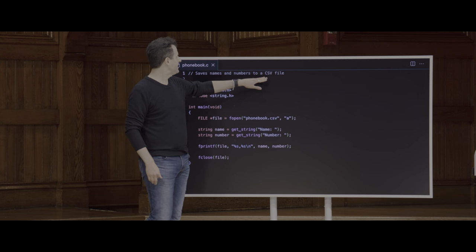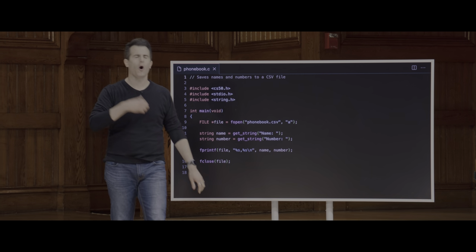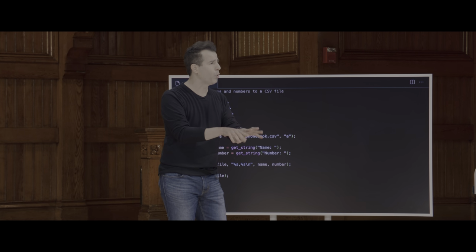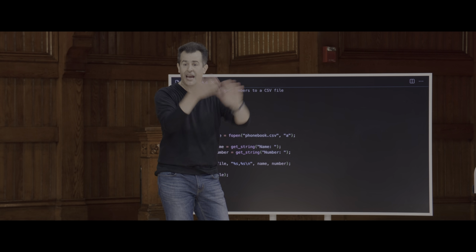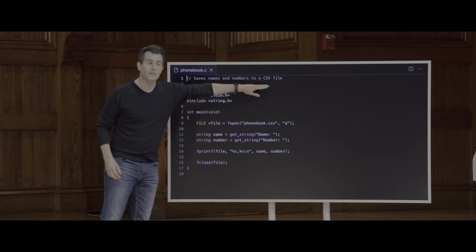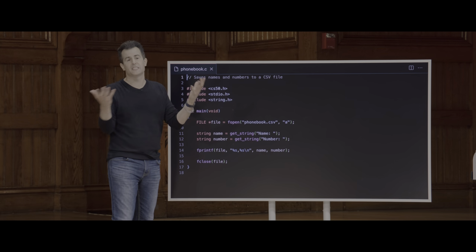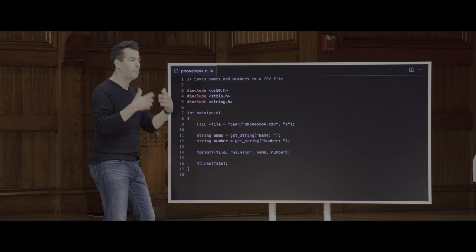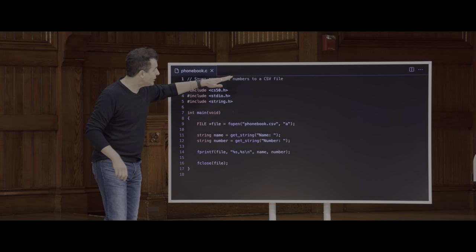As I claim in my comment, this saves names and numbers to a CSV file. In all of my examples thus far, I type in some names and some phone numbers, and they disappear because we only store them in memory. But if you want to store data in a CSV file, comma separated values, which is like a simple spreadsheet that Excel, Apple Numbers, and Google Sheets can open, you can actually do this yourself.